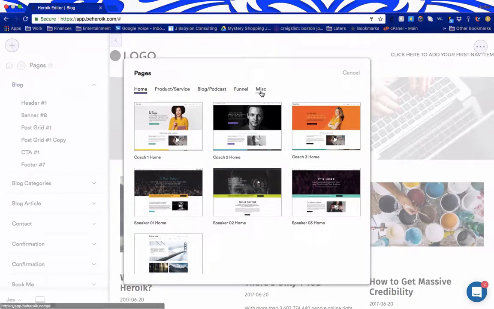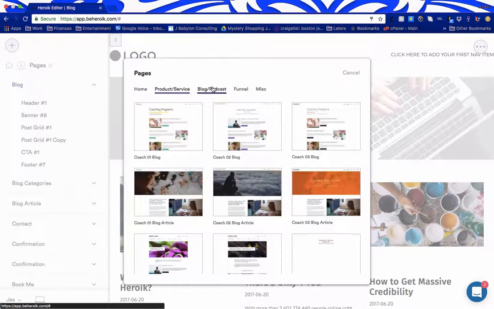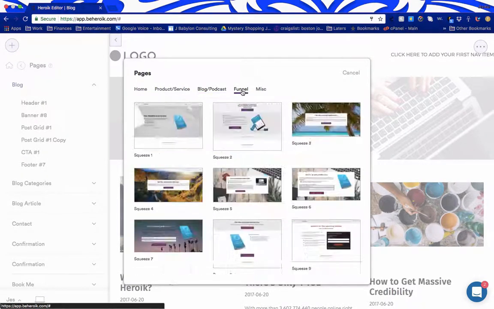You're going to be presented with a library of pre-built templates that you can customize to fit whatever your needs are. You could also put in a product page, a blog page, funnels. We have all kinds of different pre-built things that you can then make look however you would like to. These are basic ideas for you to work with.